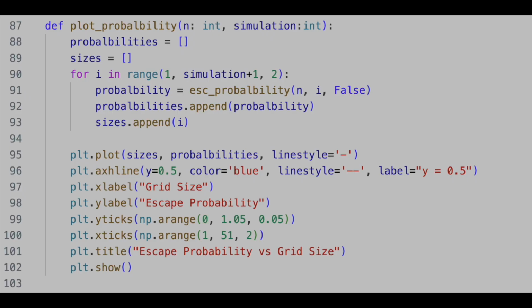The plot probability function takes in 2 inputs, n, which is the size of the grid, and the number of simulations. This function creates a graph showing how the escape probability changes with different grid sizes. The function runs the escape probability function for different values of n and records the probability of escape for each grid size. It then uses the matplotlib library to create a line graph, where the x-axis represents the grid size and the y-axis represents the escape probability.